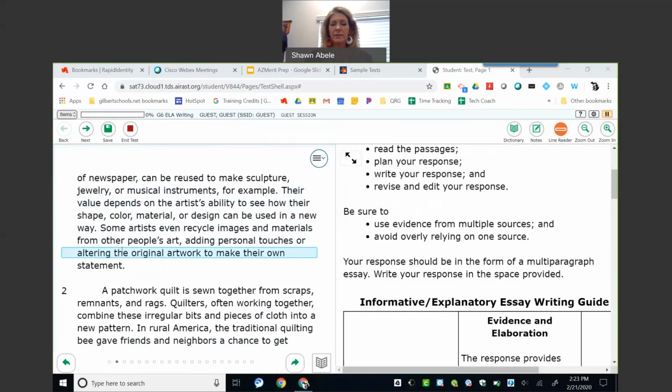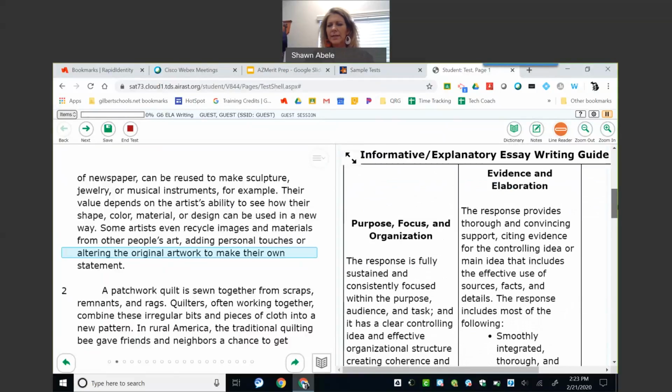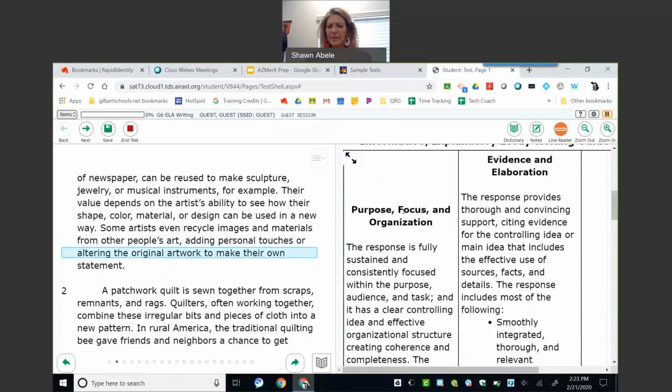When you're done reading the passage, make sure you come over to the right-hand side and read all of the requirements of the essay, so you know that you don't miss anything. Scroll down, and after you've read the requirements, look and see what it's going to take to have the perfect essay, because that's what we want. We want to do a really good job on this because we want to be successful at it.